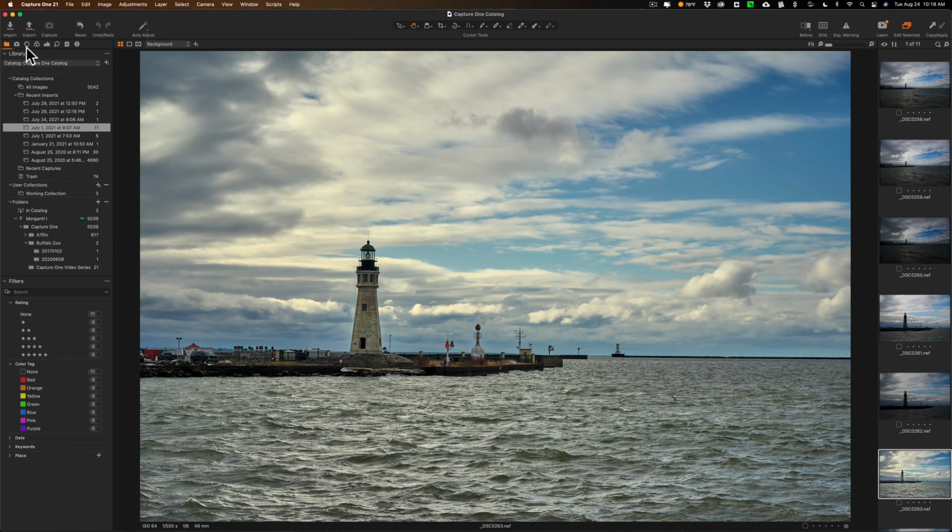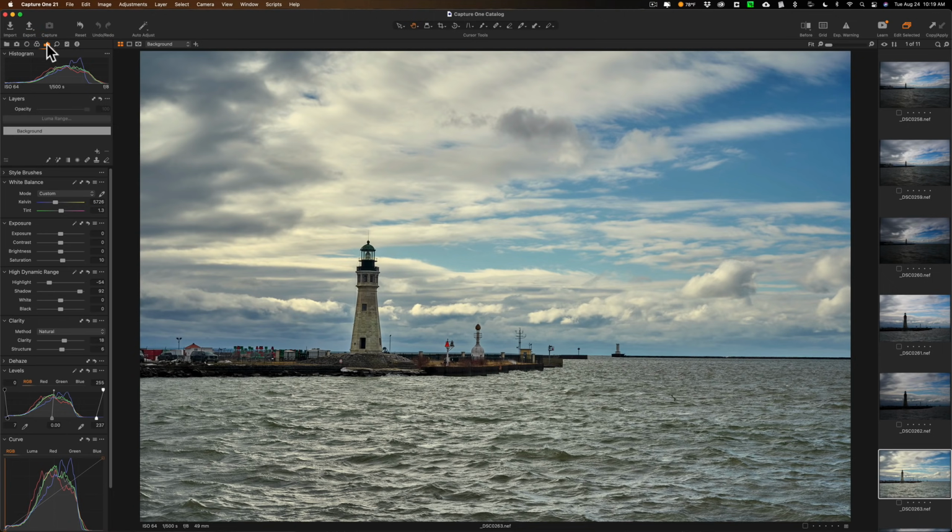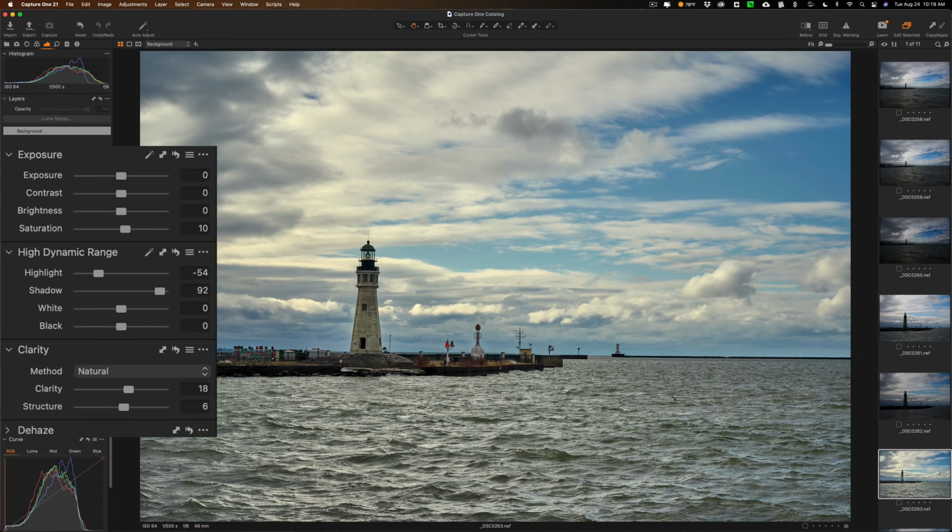They're in individual tabs, and if you're coming over from Lightroom or any other app for that matter, you may find Capture One a bit confusing at first because stuff is kind of spread around in different areas. So we could go to this tab here. This is for tone. And if you see the high dynamic range section of it, we have highlights, shadows, whites, blacks, just like Lightroom. We have a clarity section. You have a clarity and a structure slider. There's no structure in Lightroom, but we have clarity. But we don't have texture in Capture One, so a difference there.